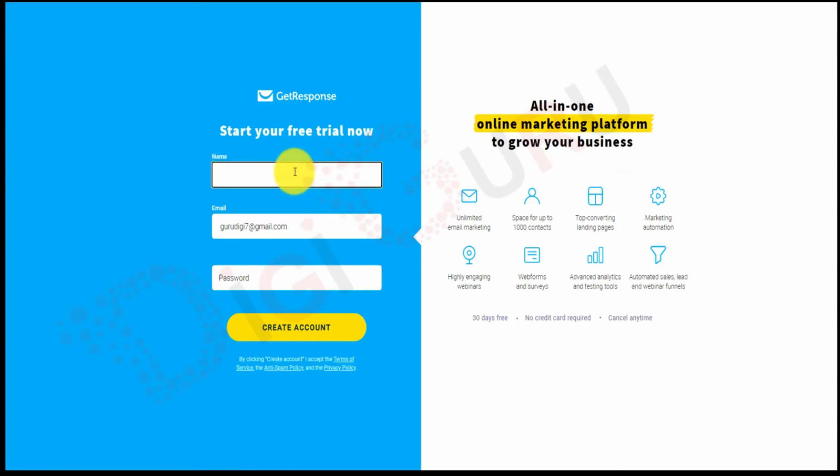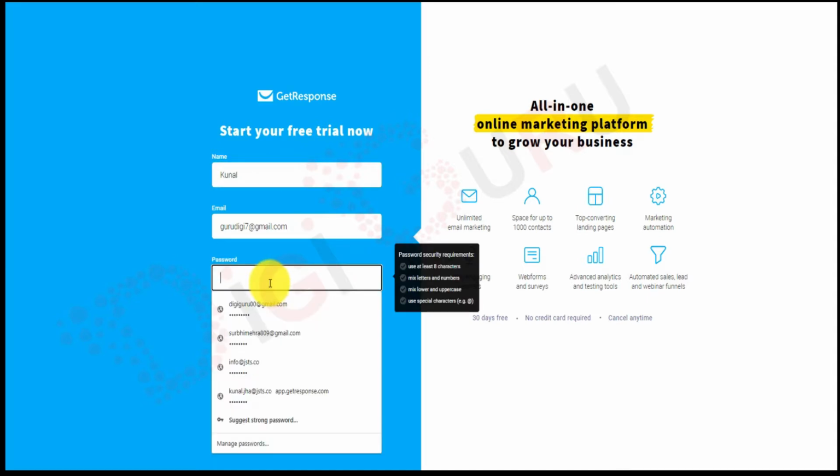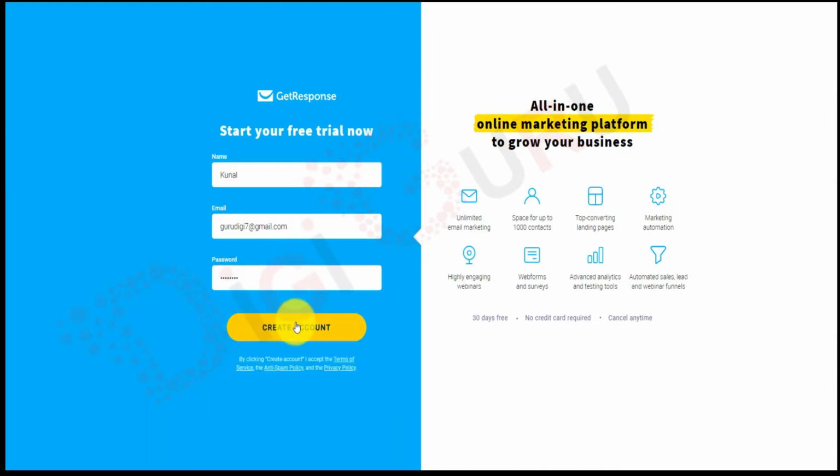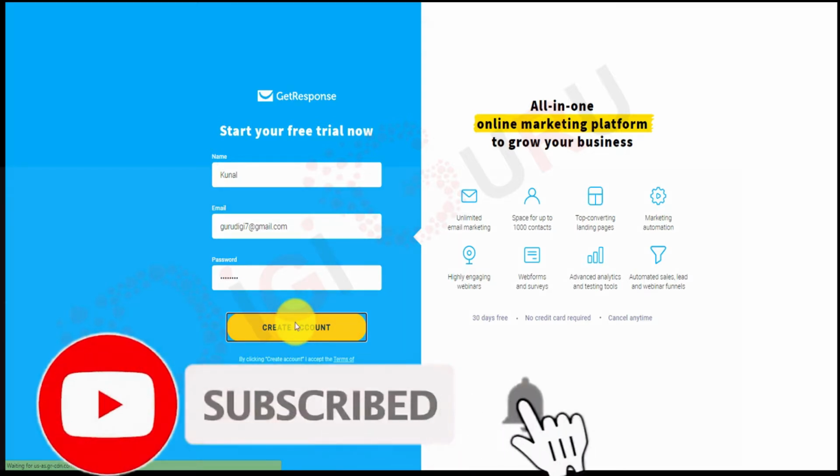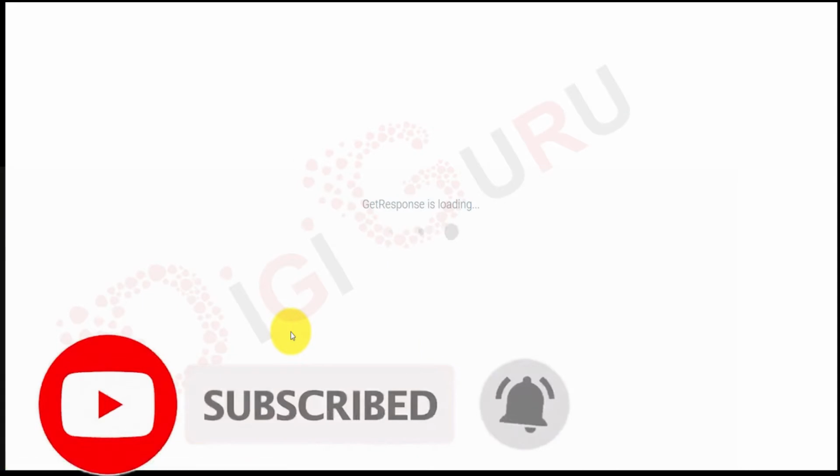It is asking me what's my name. So my name is Kunal. It is also asking me to give a password. So I've entered a password. Now click on create account. Once I've completed the form, it would probably send a response to my account in order to validate whether I'm the owner of the email ID which is being provided from my side or not. So let's just wait.